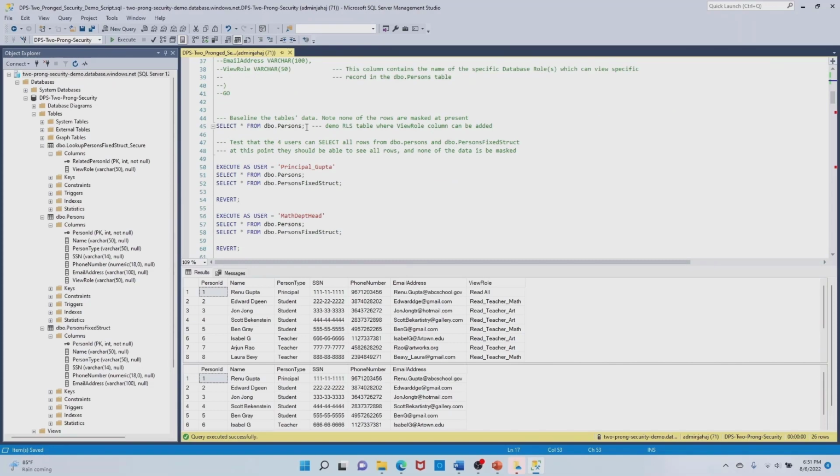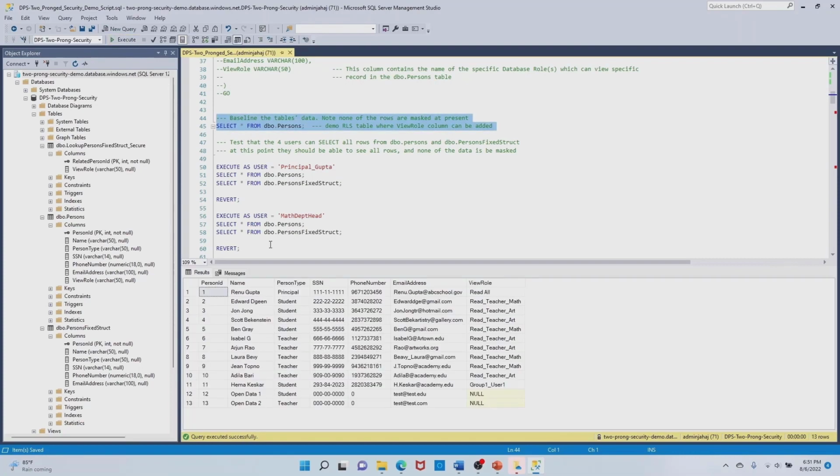I'm logged in as the database owner, but let me baseline the table's data. Note that none of the rows are masked at present. So here we go. We have 13 rows. Let's look at them one by one real quick. There's Renu Gupta, who is the principal. Her social security number is 111. We have her email address.